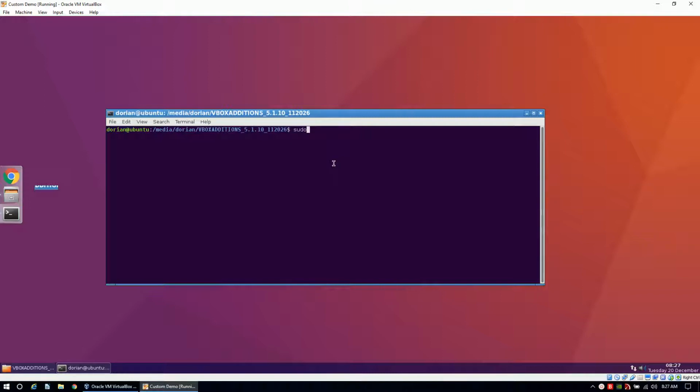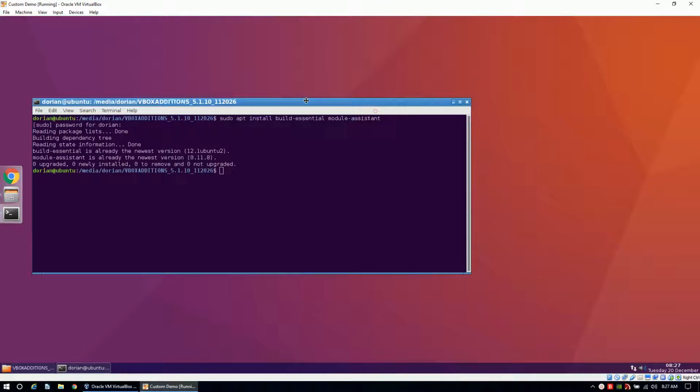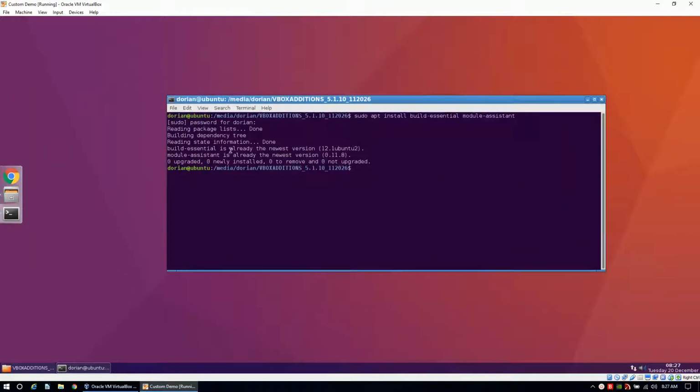You're going to do sudo apt install build-essential and also module-assistant. Hit enter, password, and it's going to go online, download your packages, and install them. I've already installed them, so it's not going to do that. Now if you do an ls, you can see all your executables are in here. We're in the virtual CD folder right now.